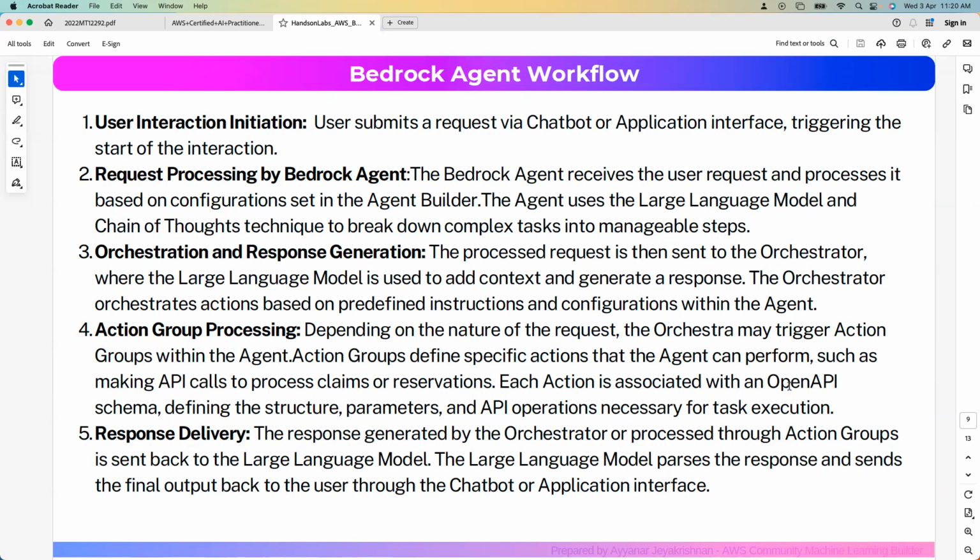Then we get the response, and each action is associated with one API schema, to make a POST call, GET call, or DELETE call. Once it's done with the API request, the response generated by the orchestrator will be sent back to the large language model, which will parse the response and send it back as a final output to the chatbot or application interface. This is the Bedrock agent workflow at a high level.